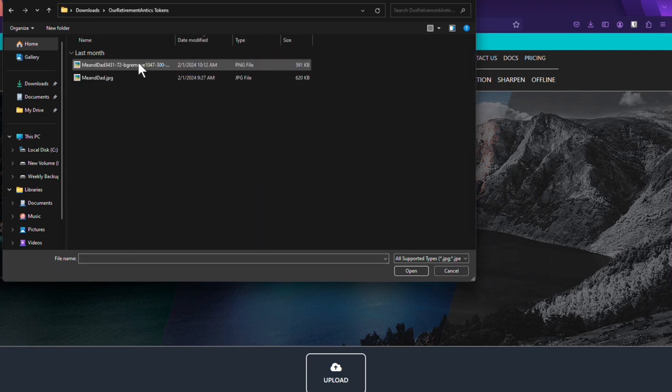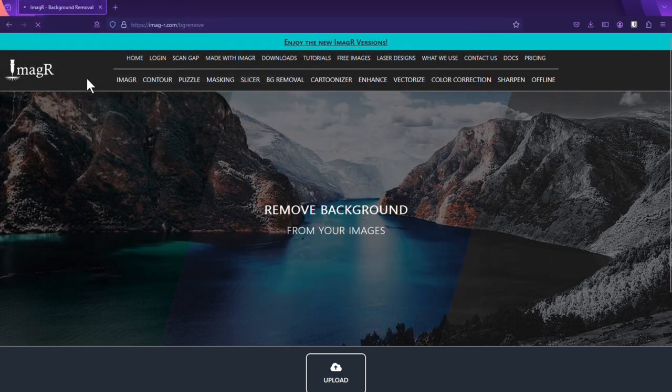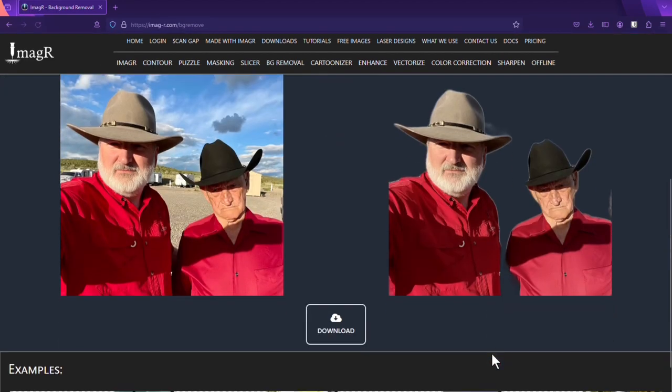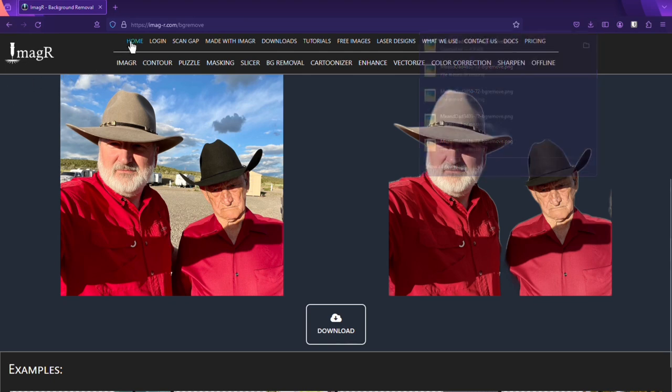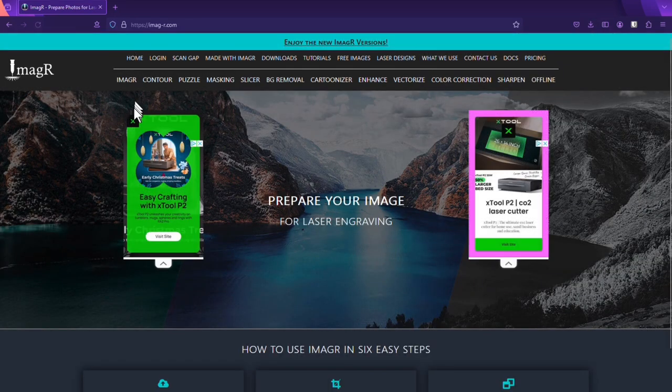Click that, find the image that you want to use, and you'll see it's working up here. It takes a few seconds for it to upload. Scroll down, and here's the image before and after with the background removed. Now the next thing that I want to do is save that. So click download, note the file name. When it's completed, click on the home link again.